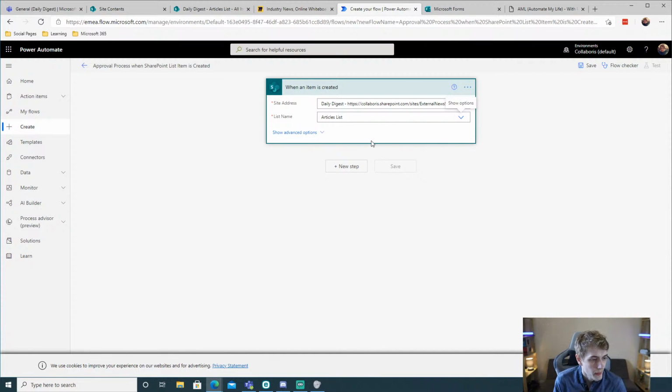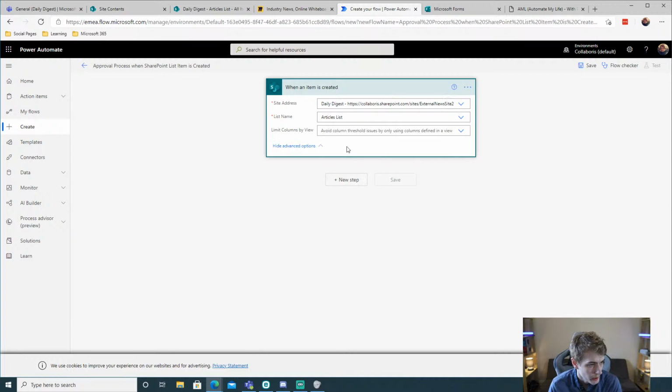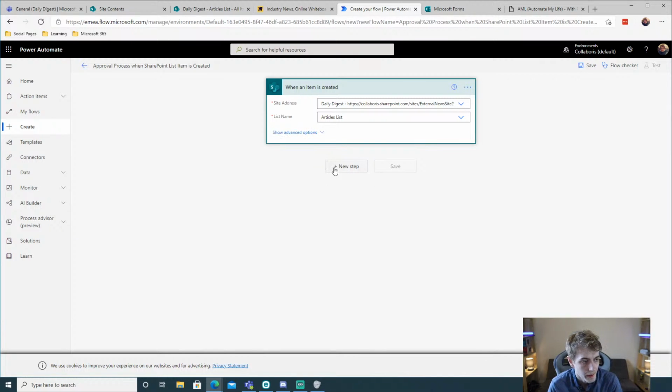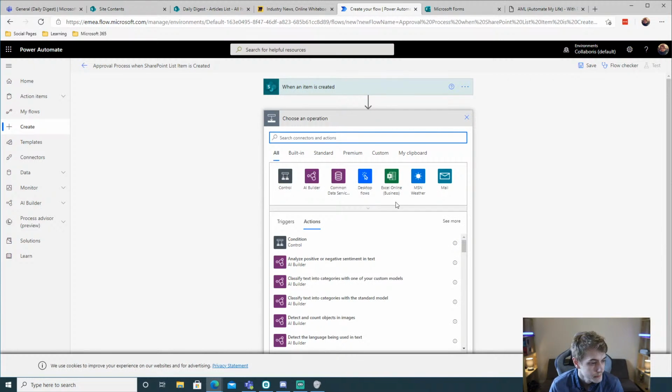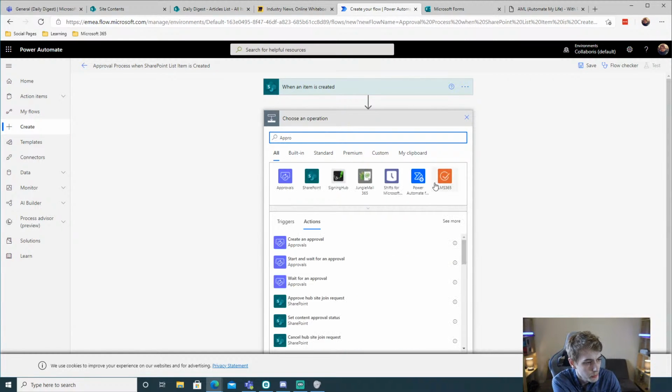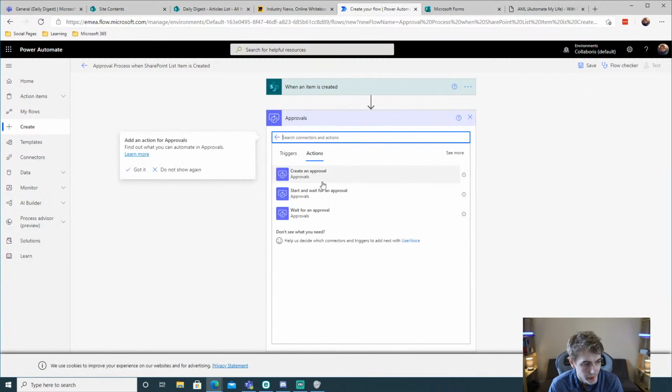So with that created, we now need to add our actions. I'm just going to have a quick look. Advanced options, we don't need anything there. So I'm going to create a new step. And under the new step, we can do a simple search for approve or approvals. And we can see this at the top here. If we click this, it's going to show us a list of different ways that we can start and moderate our approval process.